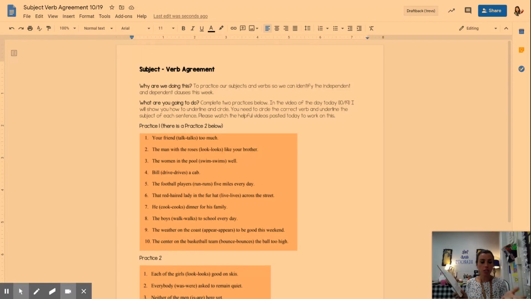There are two things that we need to know in order for you to move on to independent and dependent clauses. It's subjects and verbs. So in a sentence, I need to know what is my subject. So what's the sentence about? Normally it's a noun. And then what's my verb? So what's the action of my sentence?